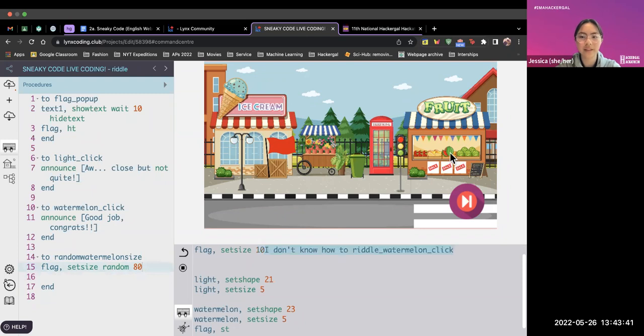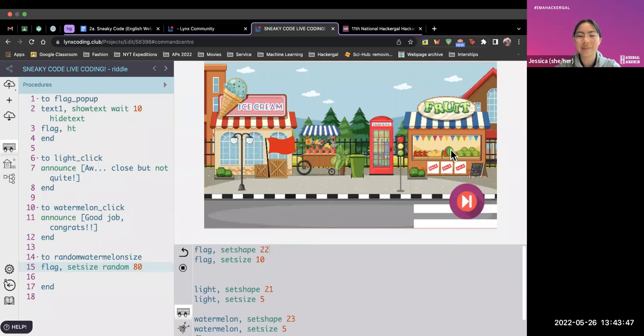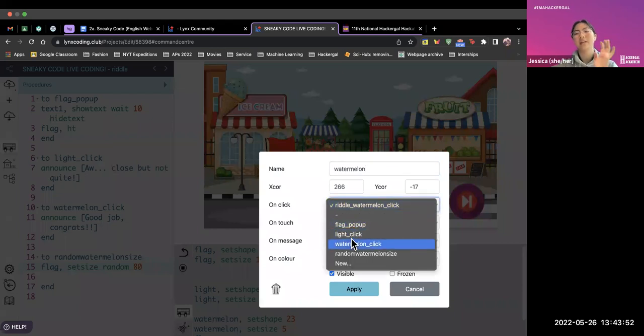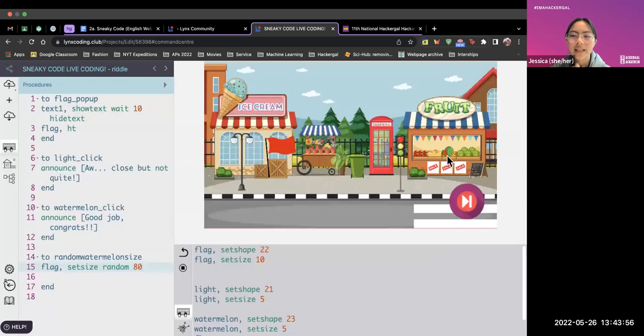So if I click on the watermelon, okay, it doesn't know how to riddle watermelon click. This is the same error as last time. If you 2-finger click on it and you change the on click procedure to random watermelon size, and then you click on it, it should work. Oh, my bad. Well, I did make a mistake. I wrote flag instead of watermelon, so my bad. Let's make the flag size 10 again.